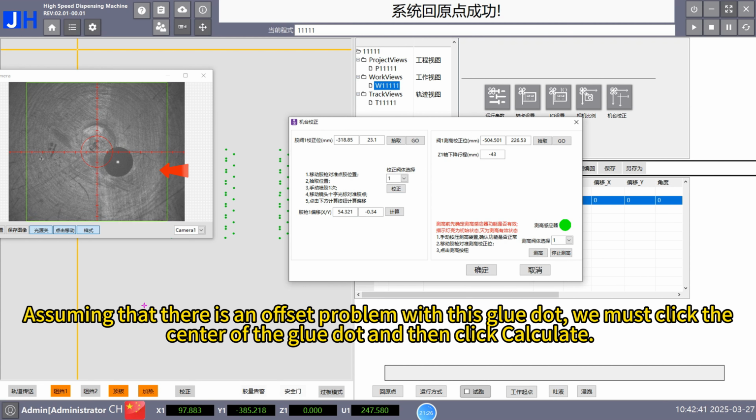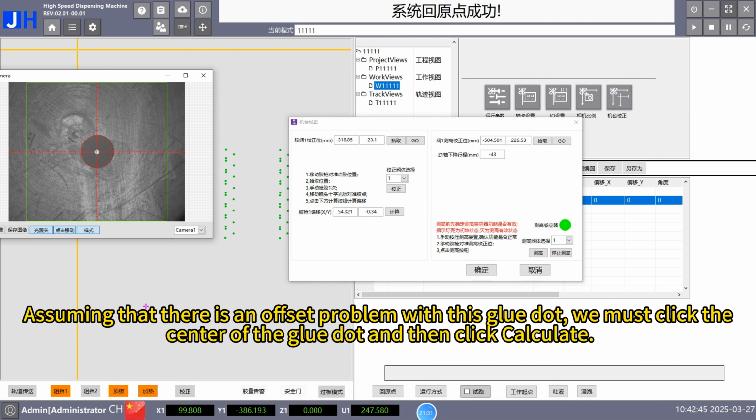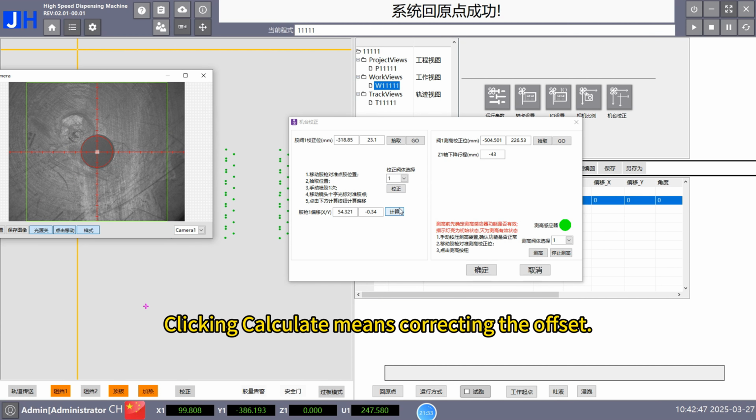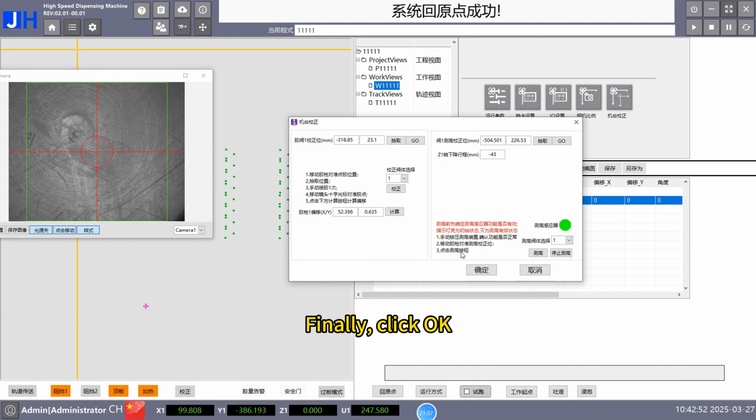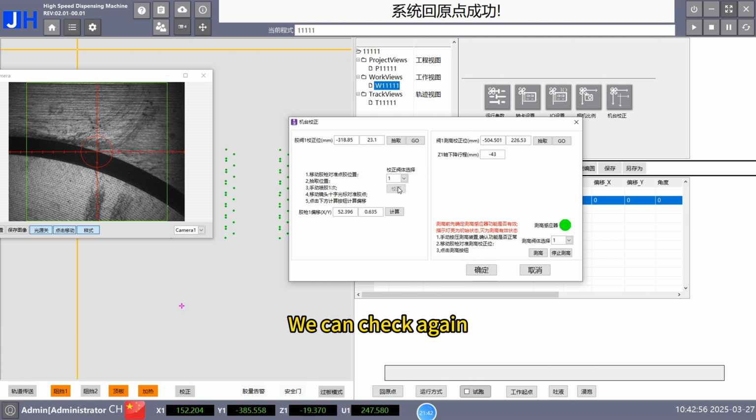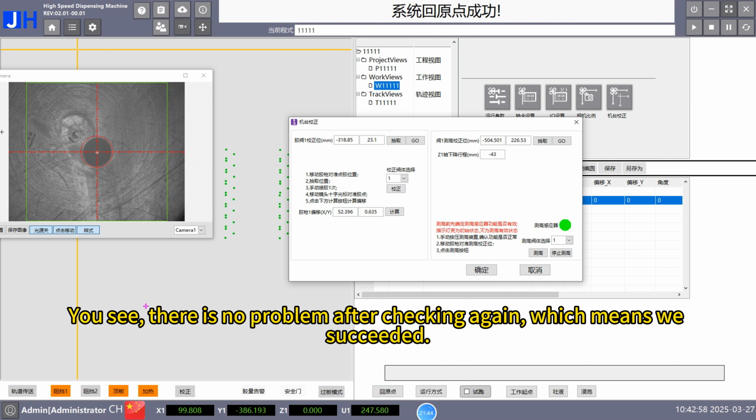Assuming that there is an offset problem with this glue dot, we must click the center of the glue dot and then click Calculate. Clicking Calculate means correcting the offset. Finally, click OK. We can check again. You see, there is no problem after checking again, which means we succeeded.